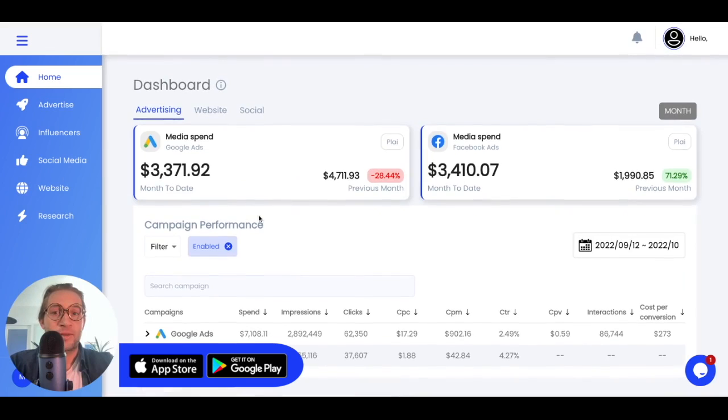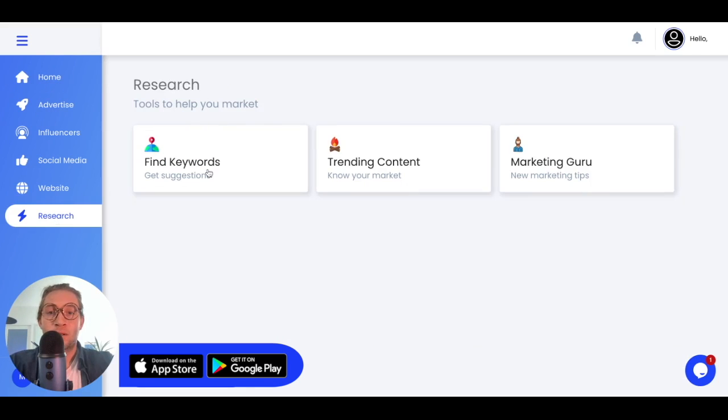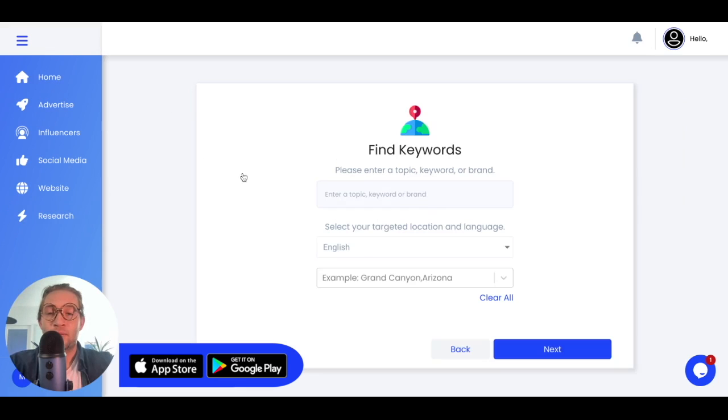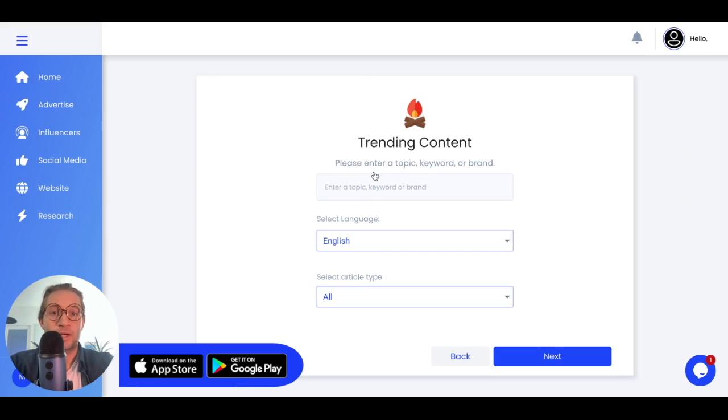Also, you can check out the advertising section. This is where we'll pull ad spend and other metrics across all of your channels. You can see an easy way in just one simple pane of glass. You don't have to go to all these different tabs, I'm sure many of you are used to. You can simply see all of your performance metrics right within Plai across your channels. We also have a keyword finder tool that'll help you find the best keywords. And we also have a trending content tool to help you create better content.